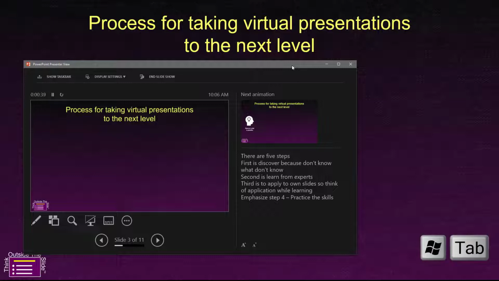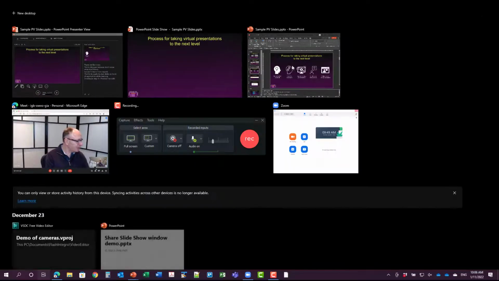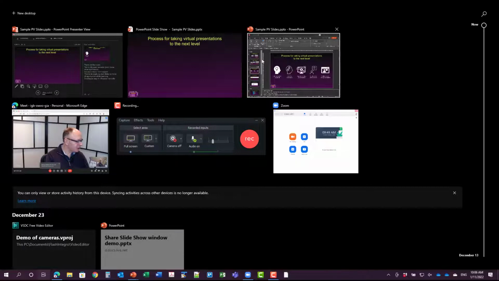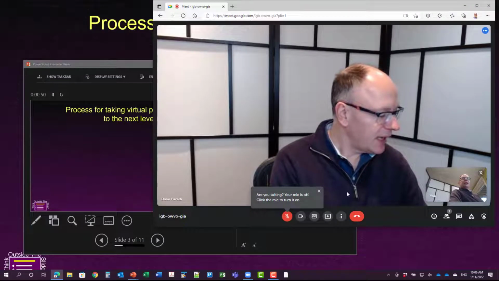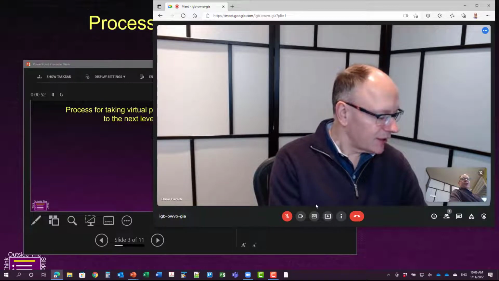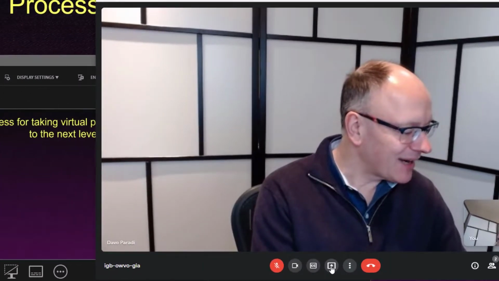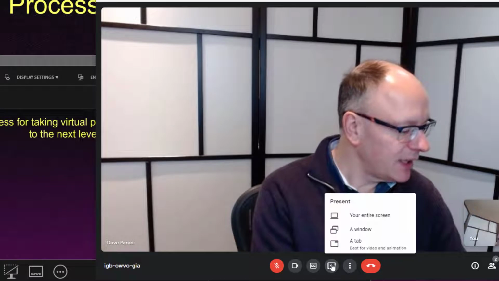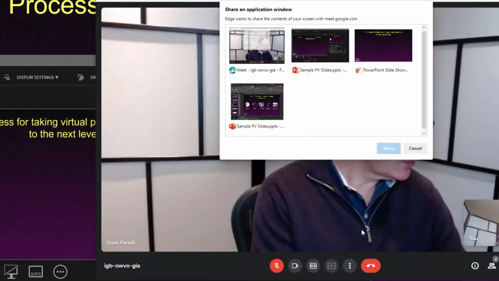Here's where I'm going to go to the Windows timeline. So I'm going to press Windows Tab, and I'm going to now see all the windows I have open. I can simply go to my Google Meet window here, and I have the mic off in Google Meet, and I'm going to go to Present Now. I'm going to say I want to share a window, and then I'm going to look for the slideshow window.